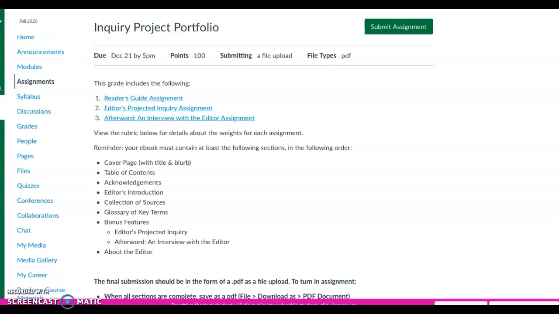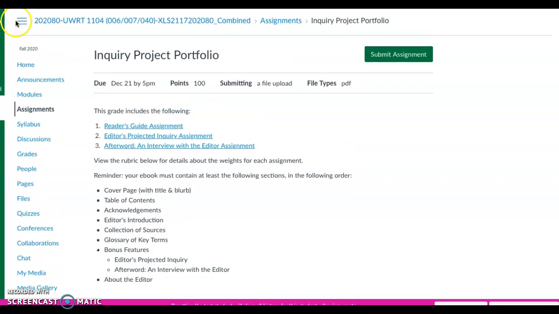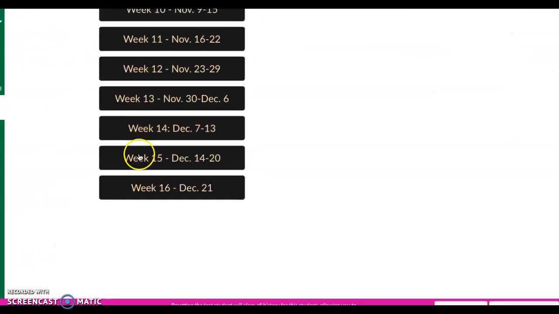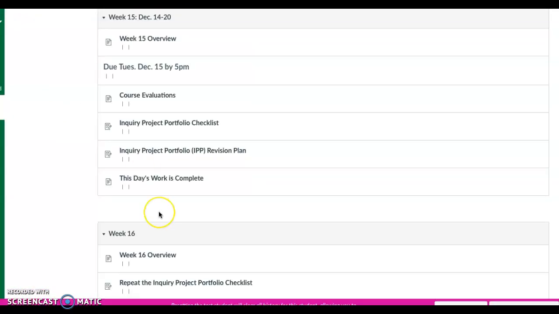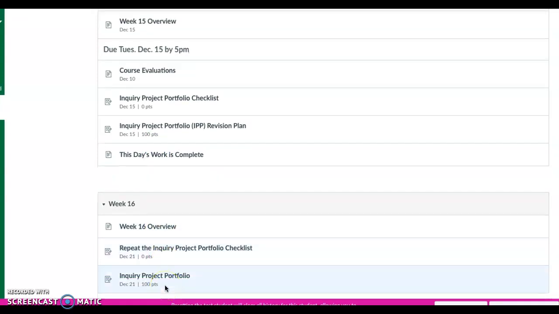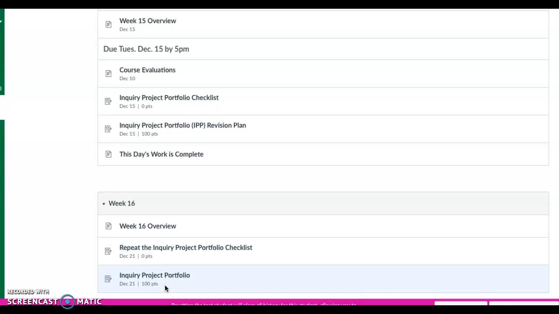Just to recap, for this week, let me go back to week 15 here. You are just doing your checklist and the revision plan, and then next Monday is when the entire portfolio is due. Please don't hesitate to reach out with any questions that you have.